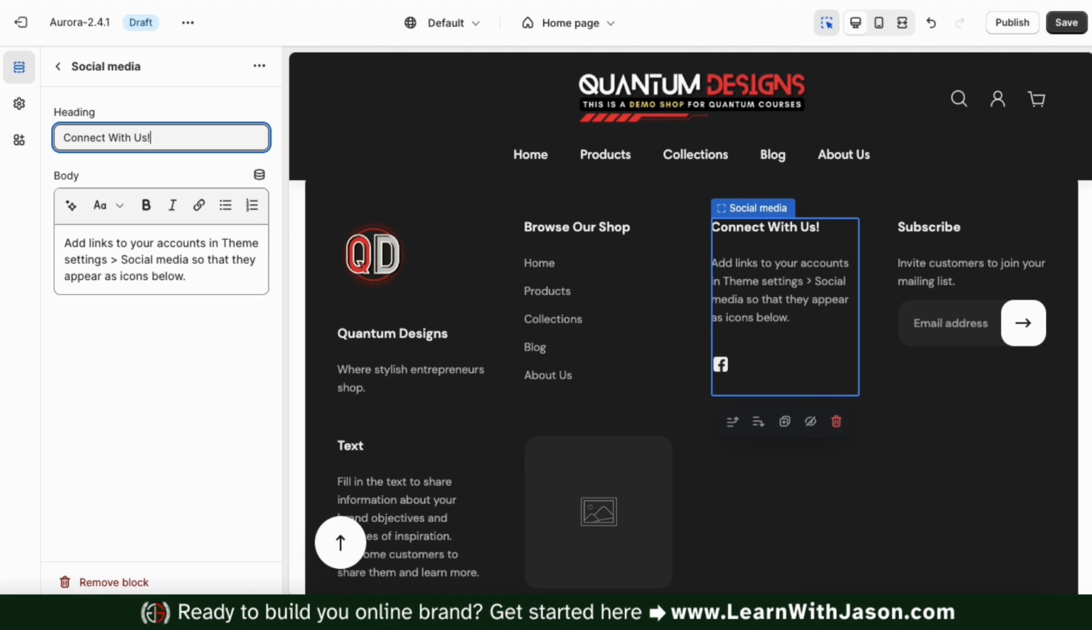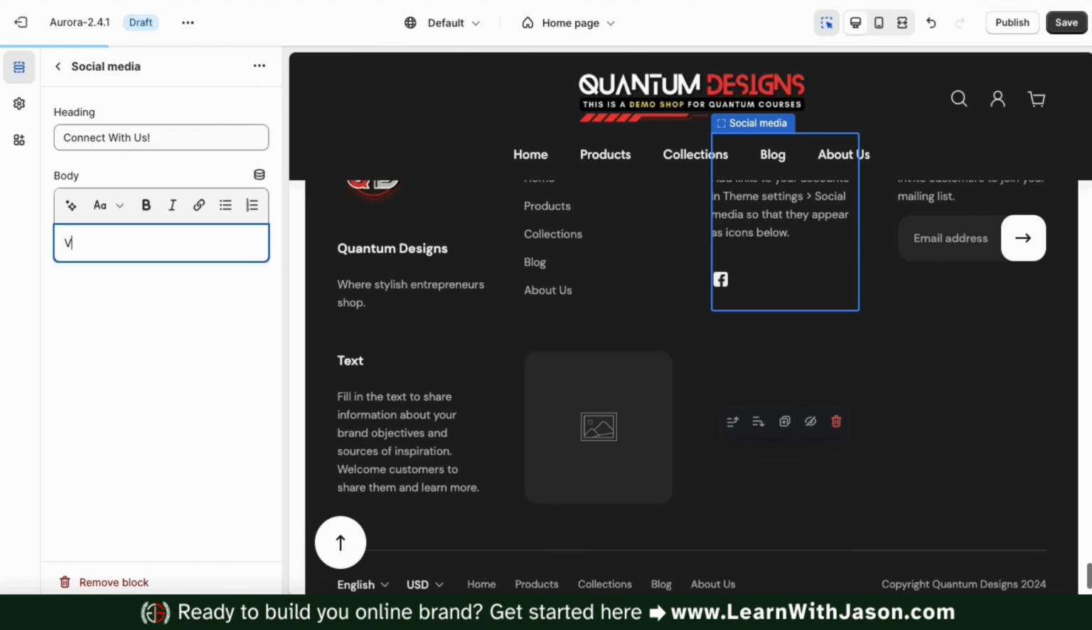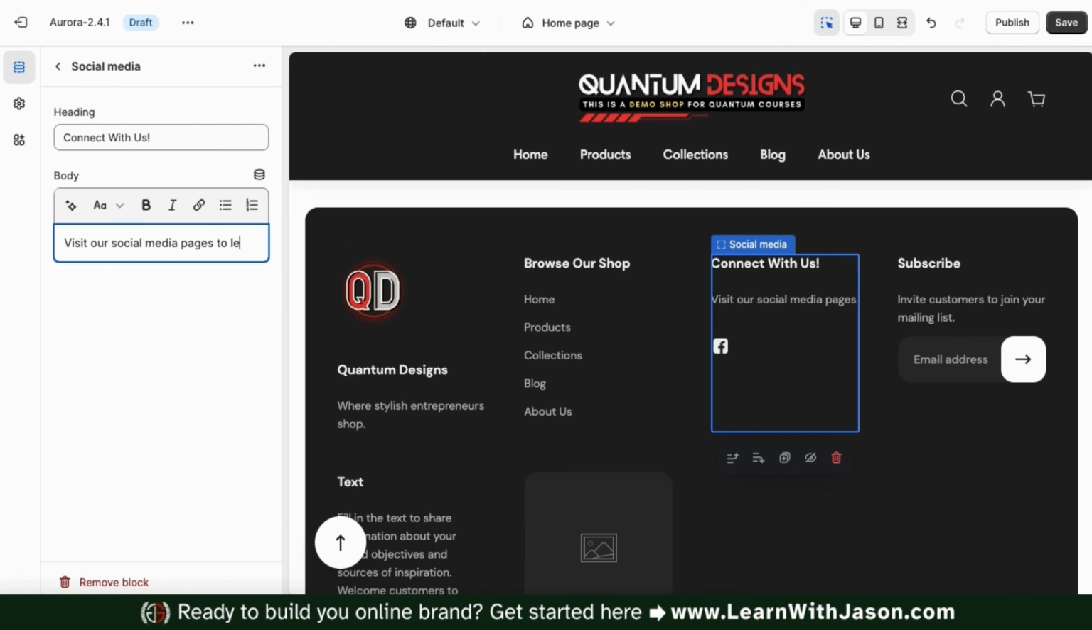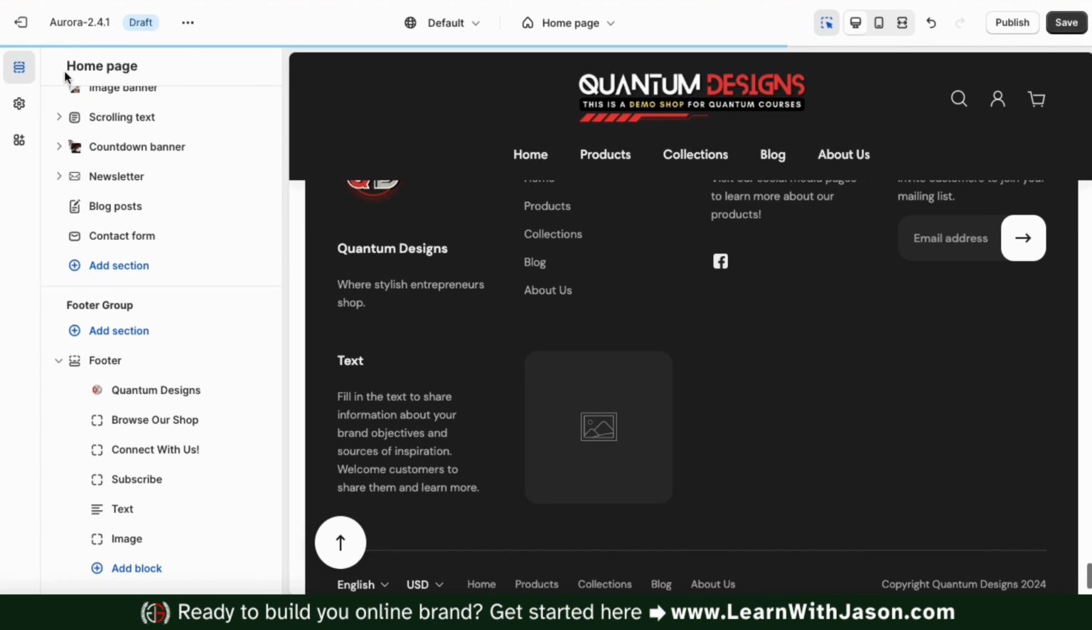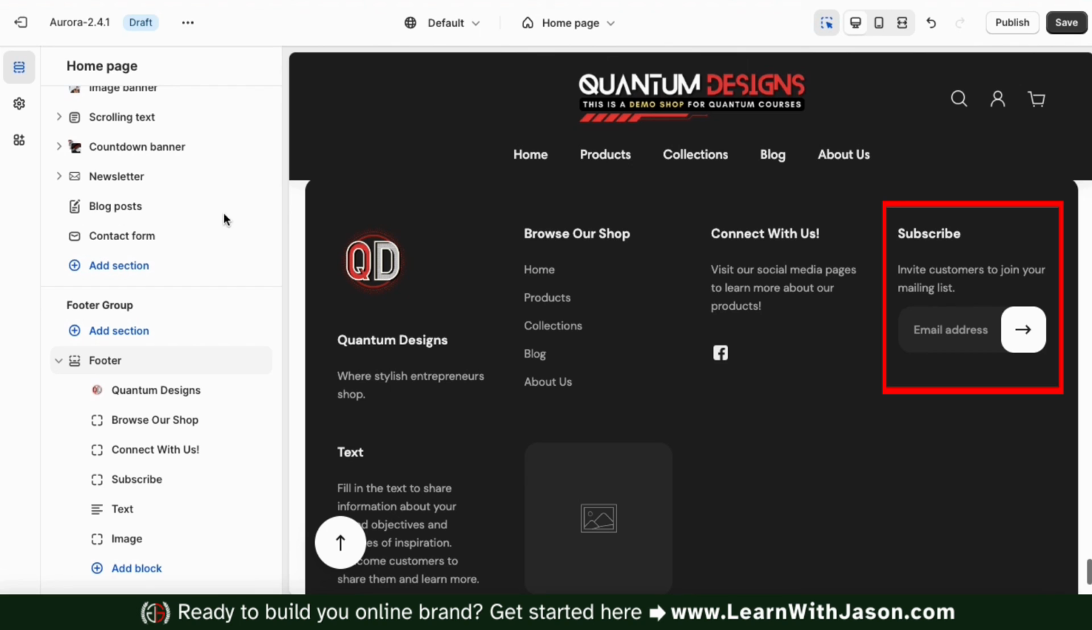Icons for all of the social media pages that you've connected will be displayed. If you need to add your social media links, you can easily do that by clicking the theme settings icon on the left-hand side here. For my text, I'm simply going to ask customers to connect with us and visit our social media pages to learn more about our products. So once you add your heading and body text for your social media block, go ahead and click the back button. So the next block we have here is our subscribe block.